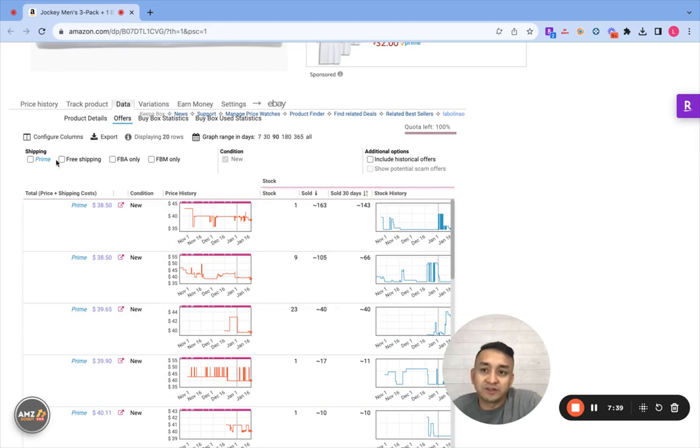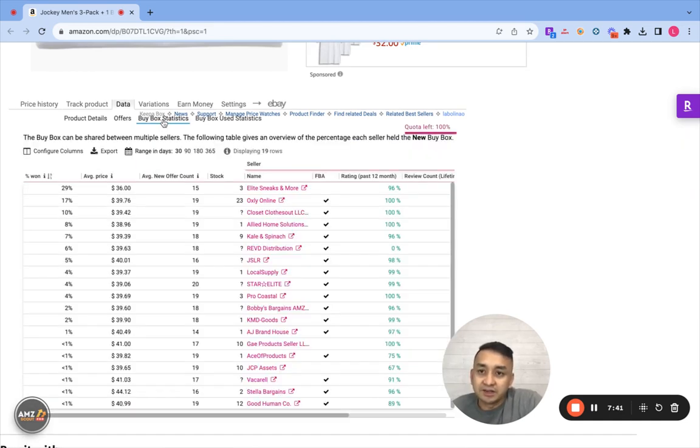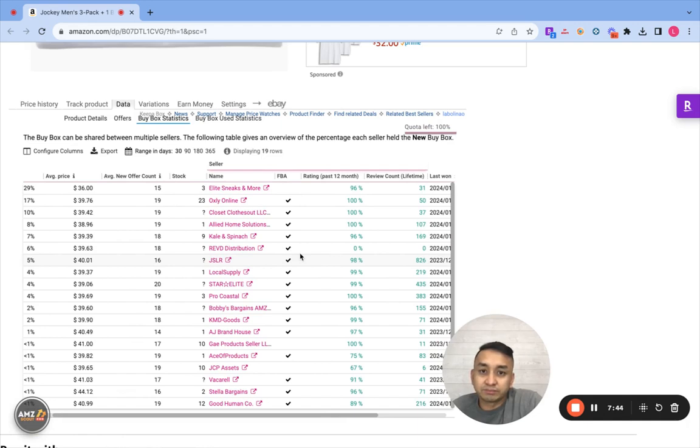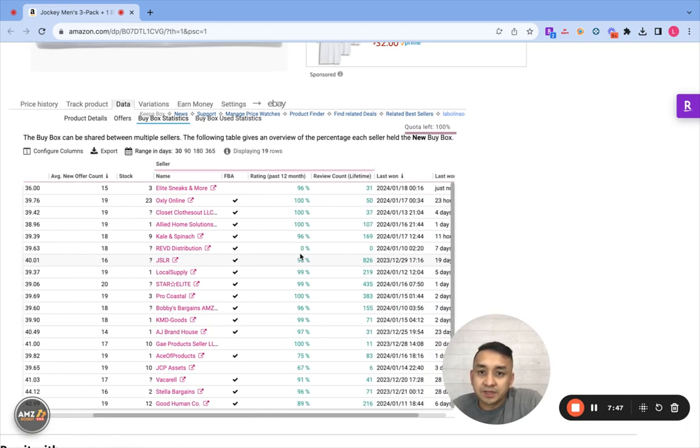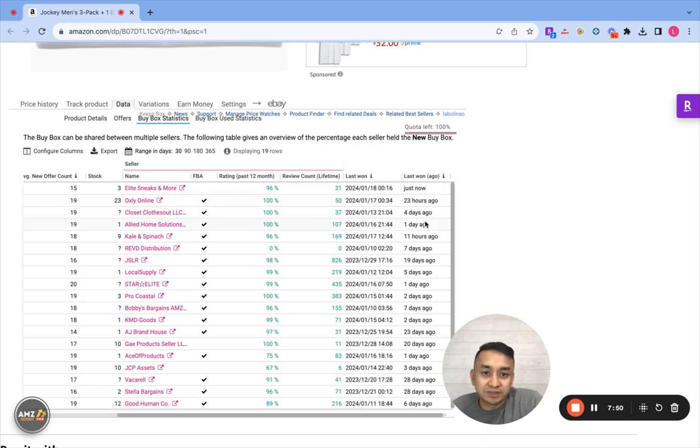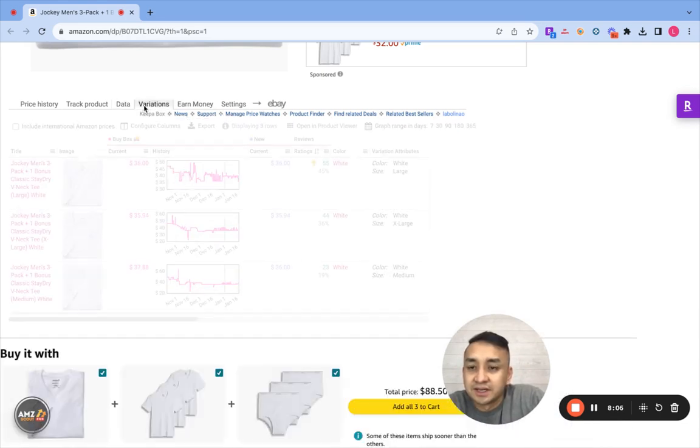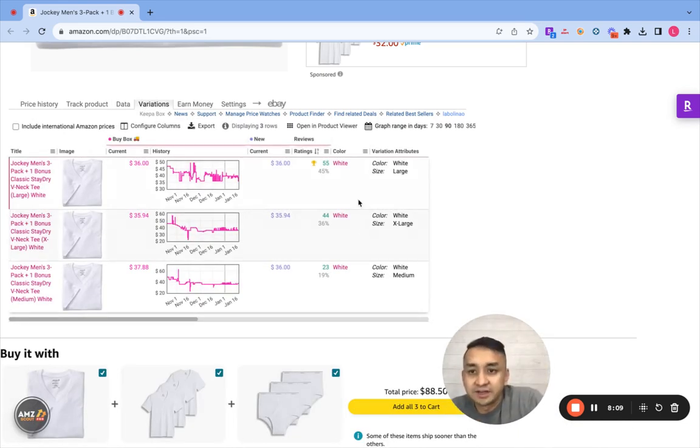And then you can play around with different features. Like here you can click on Amazon Prime, free shipping, FBA only. And then here you can see the buy box statistics. So you can see like the most recent sales here. So for example, here, the seller just sold one right now. And then the seller just sold like a day ago right here. And yeah, there's a lot of features here. So here, buy box use statistics, variations are here. So for this product, there's different variations, right? So it shows you the different ratings and percentages of each variation.